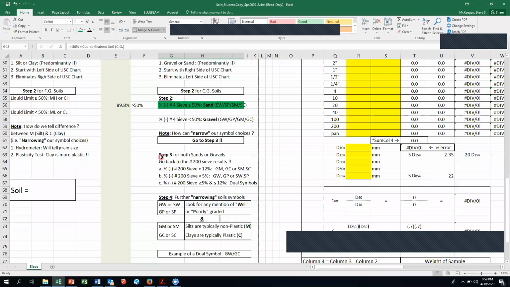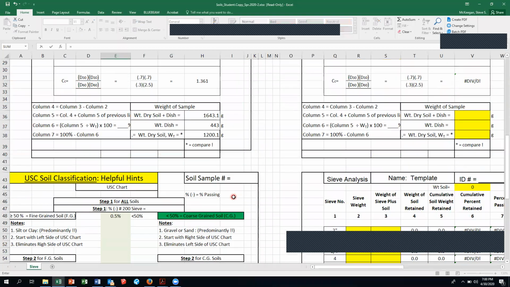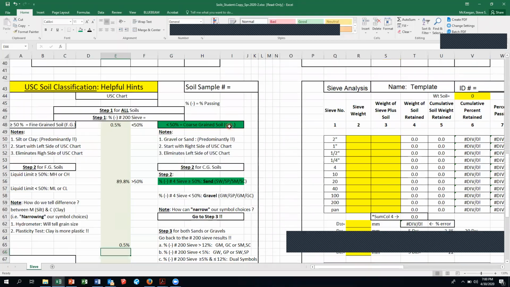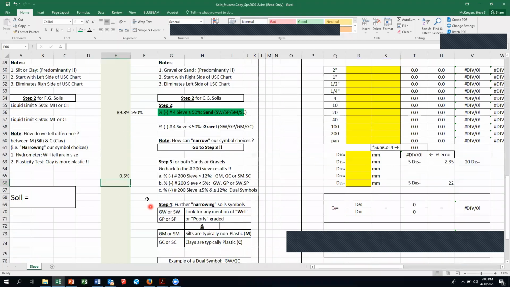So step 3, for both sands or gravels, go back to the number 200 sieve. And that was 0.5%. Now what you have to do is ask: is that greater than 12? Is it less than 5? Or is it between 5 and 12?